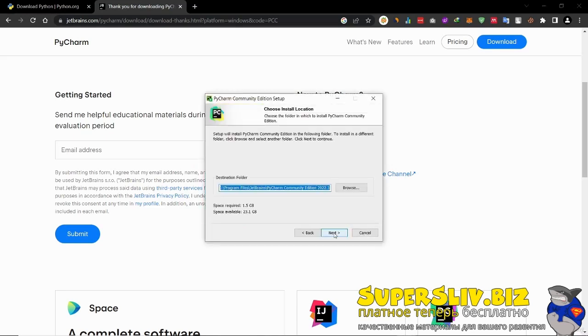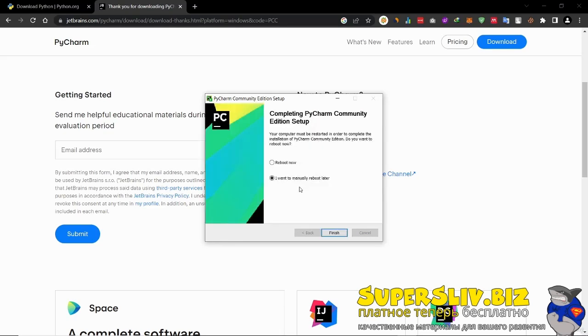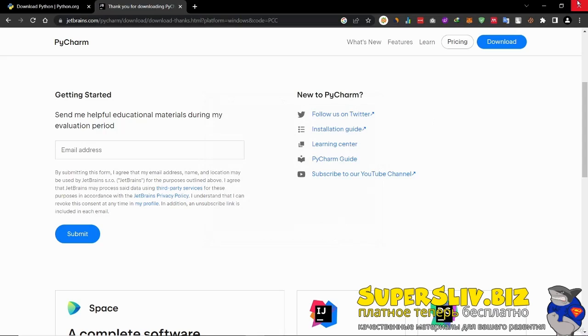Now click next. Select the installation folder. Next, create desktop shortcut. Select add admin folder to the path. Click next, then install. Now click finish. Now I am going to open PyCharm.